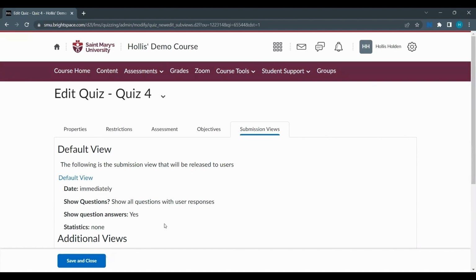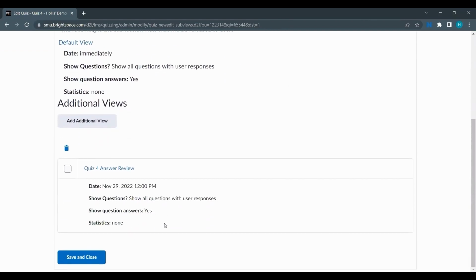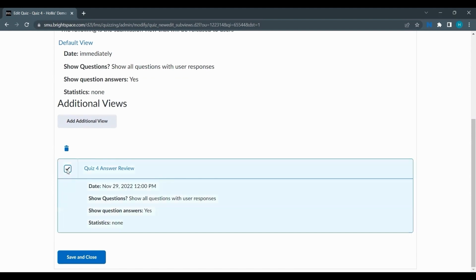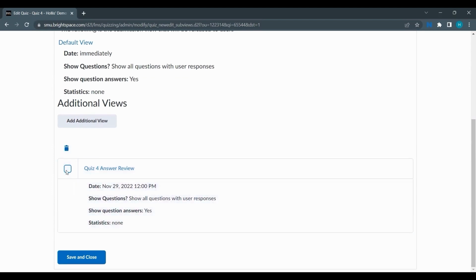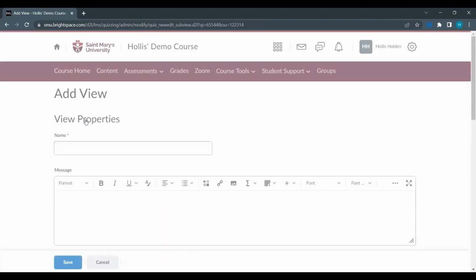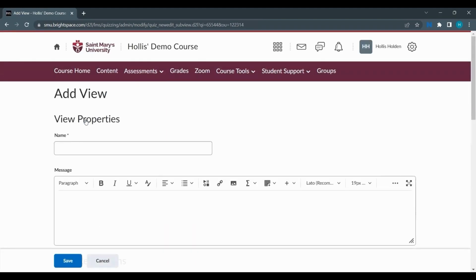Next, we'll go through additional views. If you scroll down, you'll see that I already have an additional view added in. If I decide that I don't want an additional view, I can always click the checkbox next to the view and click the delete button. Or if I decide that I actually want a different additional view, I can click on Add Additional View, and it will take me to the Add View page.